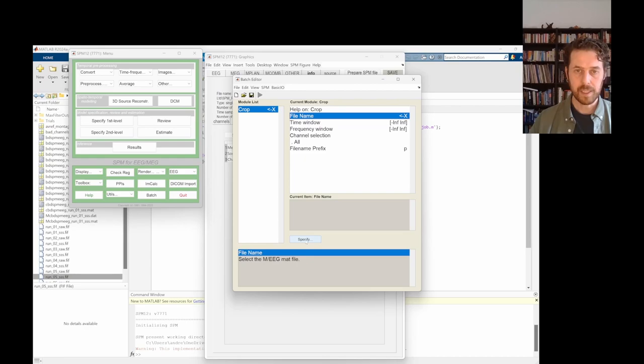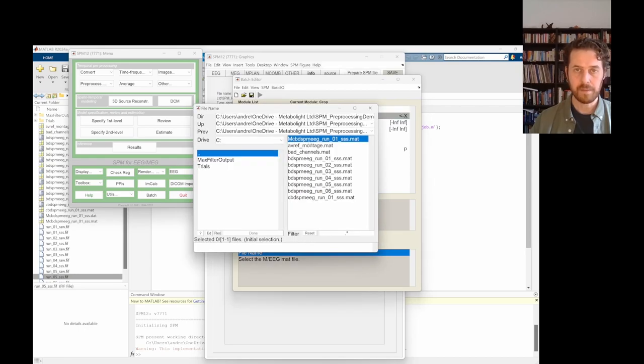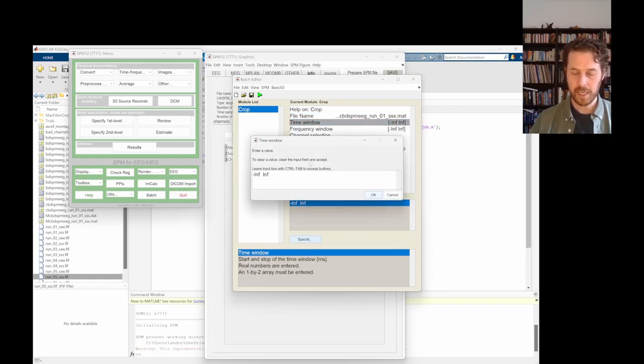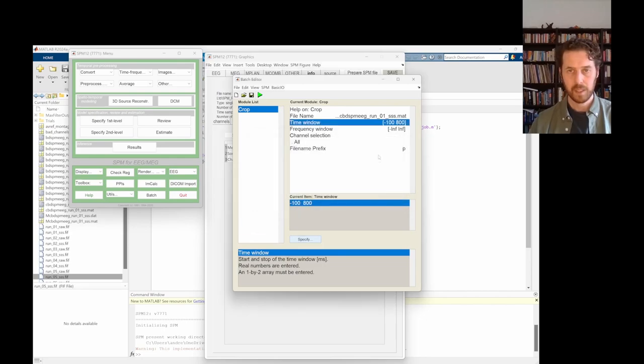First thing to do is let's load up this merged data file, the MCBDSPMEEG, and then select the time window we want to reduce this data to. What we're interested in is looking at 100 milliseconds before stimulus onset and 800 milliseconds after. And just to note, if you were doing time frequency analysis, if you've already converted your data into time frequency data and wanted to crop the frequency space also, you could do so using this crop function. We're going to apply this cropping to all of our channels, so we'll just leave that as is.